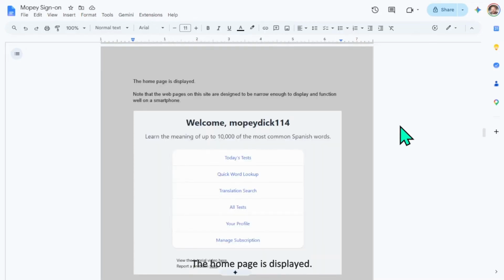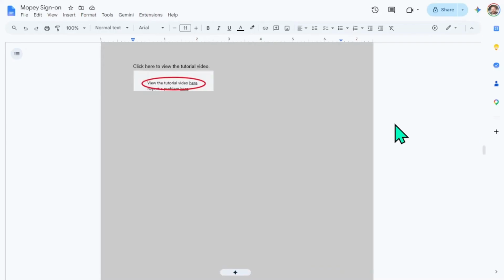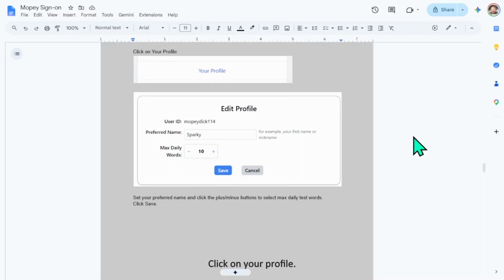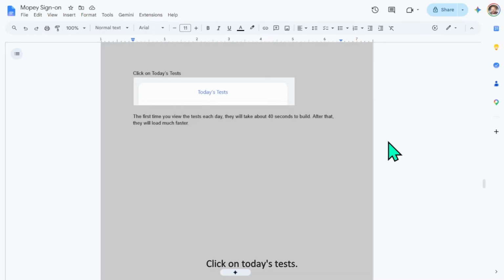The home page is displayed. Note that the web pages on this site are designed to be narrow enough to display and function well on a smartphone. Click here to view the tutorial video. Click on Your Profile. Set your preferred name and click the plus/minus signs to select the max daily test words. Click Save. Click on Today's Tests.